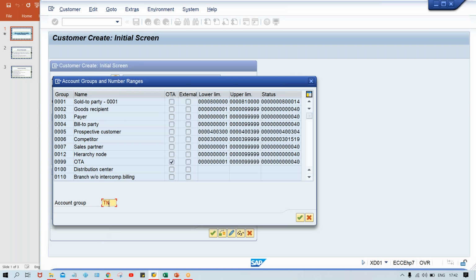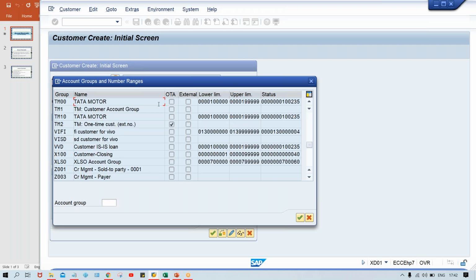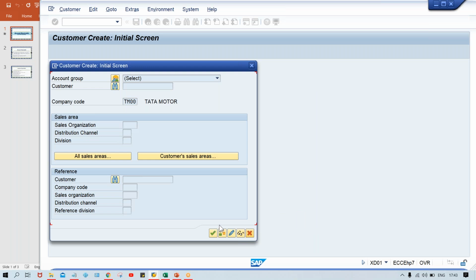and give the code which you have given, TM00, and press enter. So look at here, our account group is appearing, and even your number range, whatever is there, is going to appear. Press enter here. So our account group is appearing and company code.